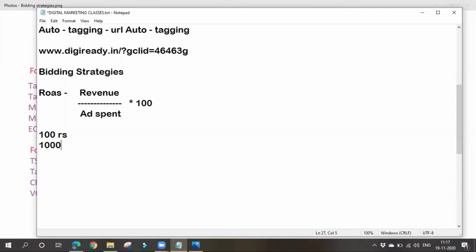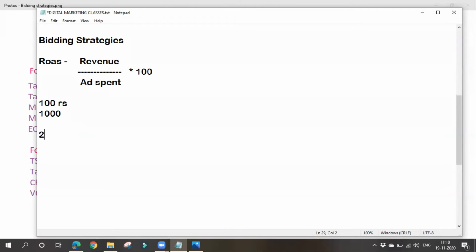Another thing is, in order to select this ROAS type of bidding strategy, our campaign must have at least 20 conversions in the last 45 days. So in the past 45 days, our campaign must have at least 20 conversions. This is the rule, otherwise we can't use this.